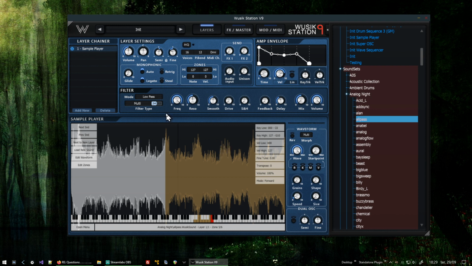And now I'm going to check the filter. So I have my filter here. And I can use the smooth option to make the filter change go much slower. I'm going to 0.97, which is very slow. You can hear that moving the value up and down.